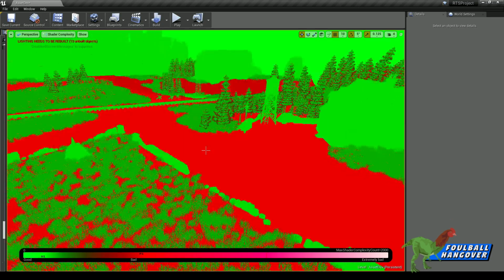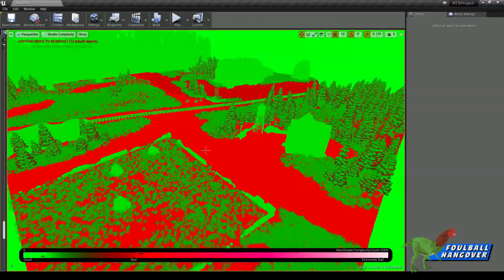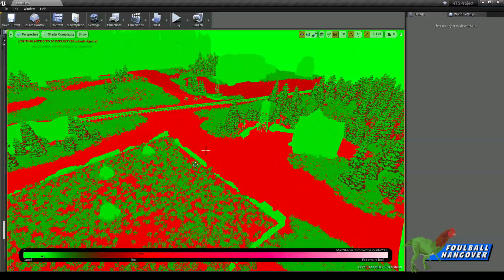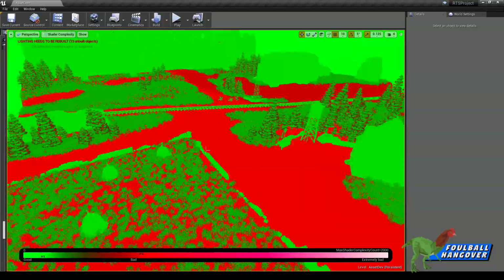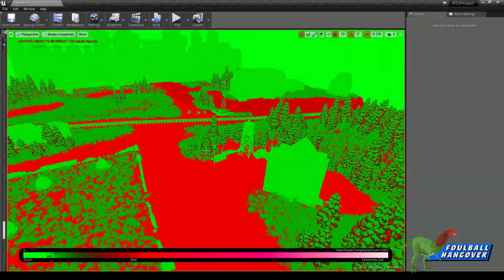As you can see, the red is bad and the green is good, and all of the terrain is red. So I think I'll need to switch that out.